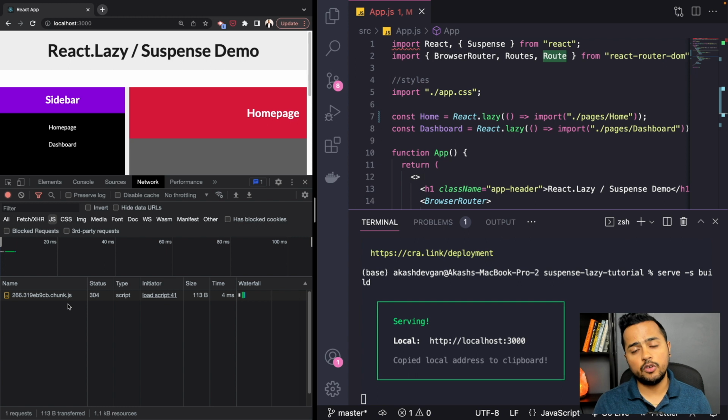Now this is how you can utilize React.lazy to split your code into more chunks and serve the user only the JavaScript that is required for that page. Now React.lazy is not limited to pages. You can also use React.lazy at the component level.